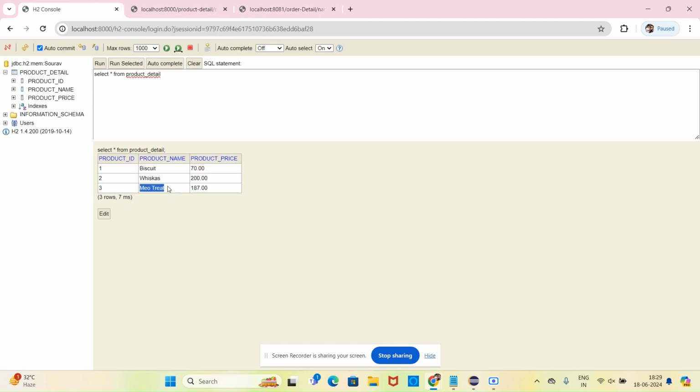See here, Whiskas, the ID of Whiskas is 2, and the name is Whiskas, quantity 100, price 200. So that's why I have to pay 20,000. And if you see here, Whiskas, the ID is 2, the price is 200. So this is one of the very big advantages of the microservice. You don't need to depend on one service for another service. You can also test both the services individually.